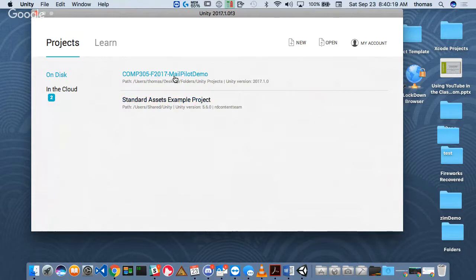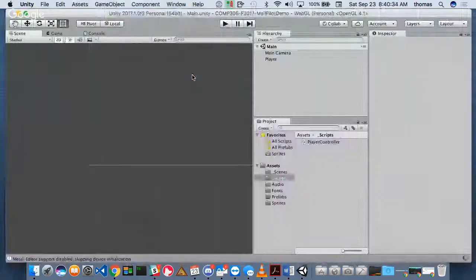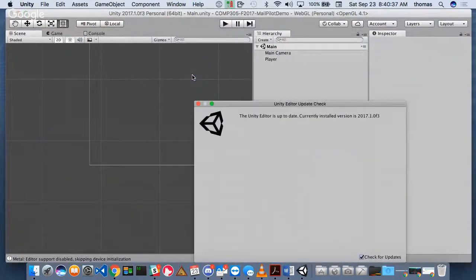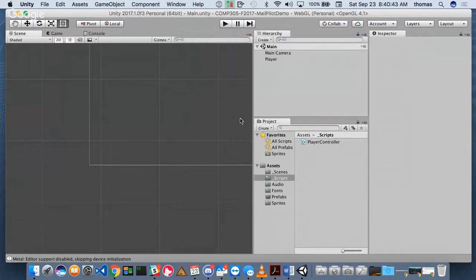Let's go into COMP305 with last time's Mail Pilot demo. Last week I gave you some assets, and we talked about some very basic player movement. There was an issue we ran into using the mouse to move our player on the screen. We had our player that we made. Let's review a little bit.